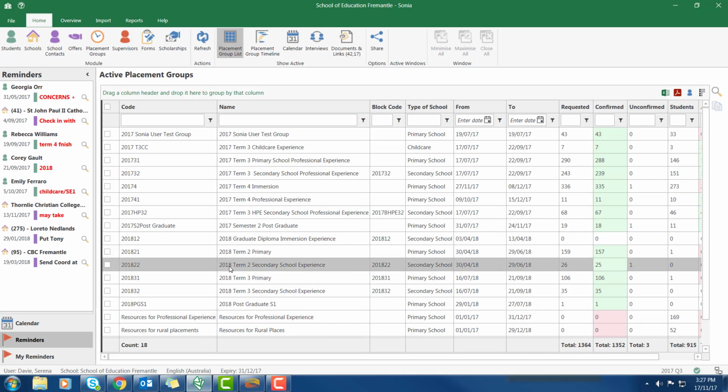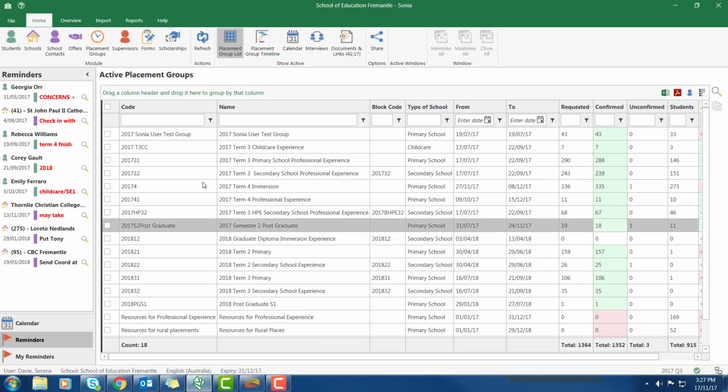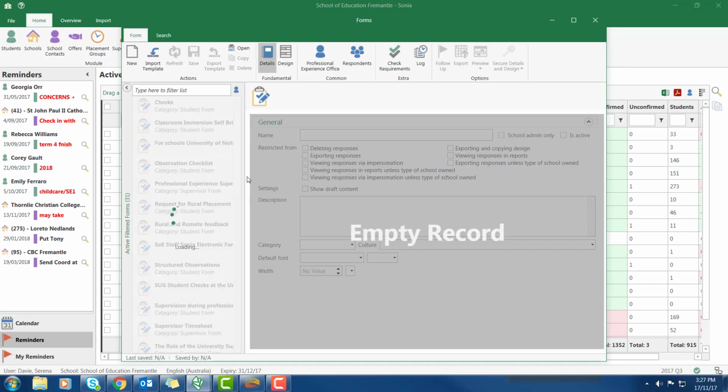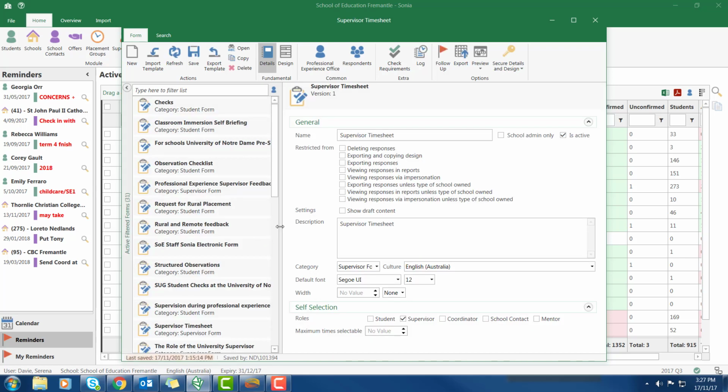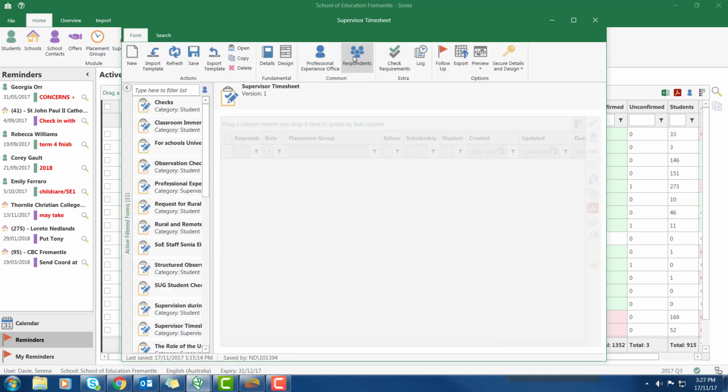And now we go back to the Sonia client view, and I'm going to show you what we need to do with that form in order to get the relevant approvals on it. So I've gone to Forms in Sonia and I've picked the supervisor timesheet, and I've gone to Respondents.